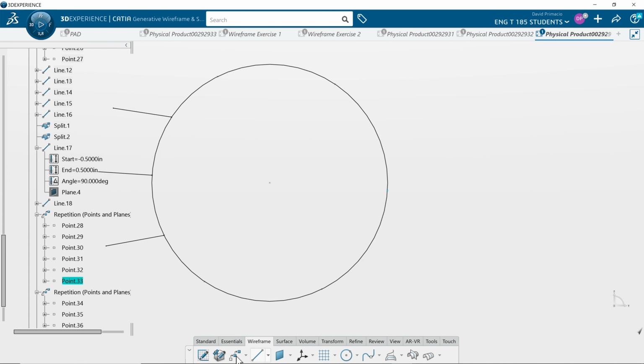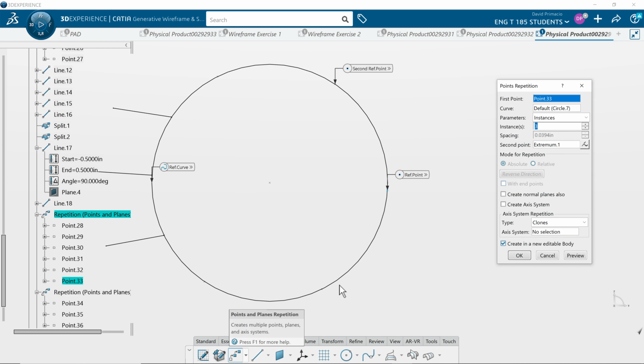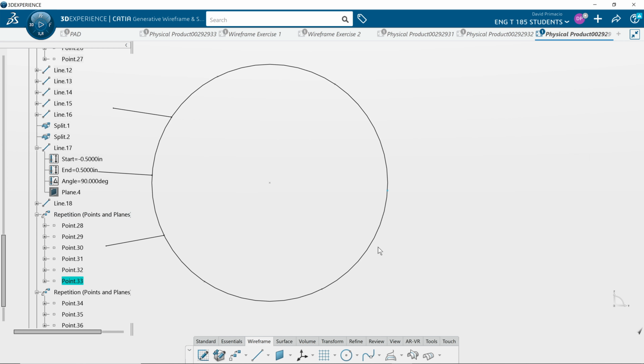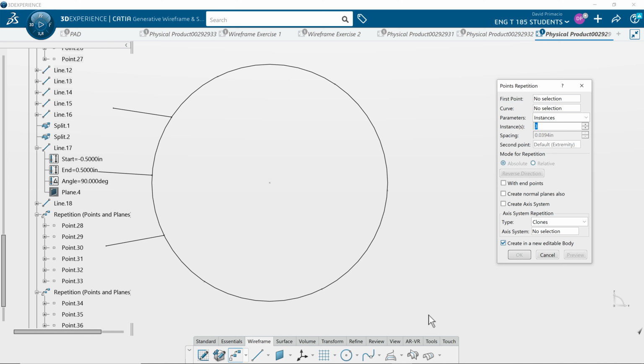I will do the repetition. Oh, I have point 33 already highlighted. I'm going to cancel that. Click on no man's land and then try repetition again. The first point is going to be this point down here. Wouldn't it be nice if I could just pick it? No, cannot. That's point number 32. And then this curve got picked up because it's the default, so it just automatically uses that curve. I don't even have to pick it.